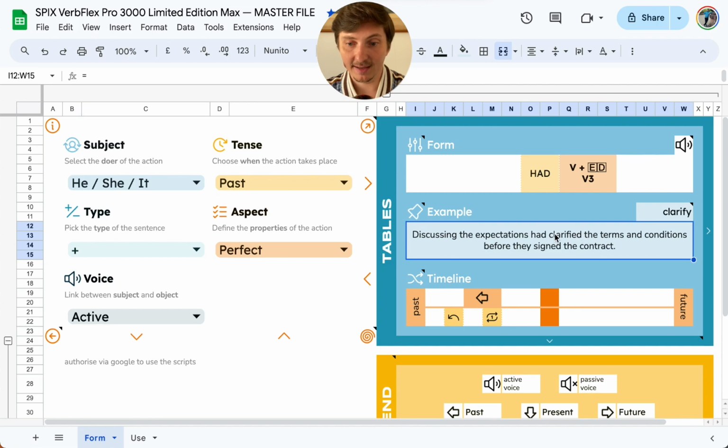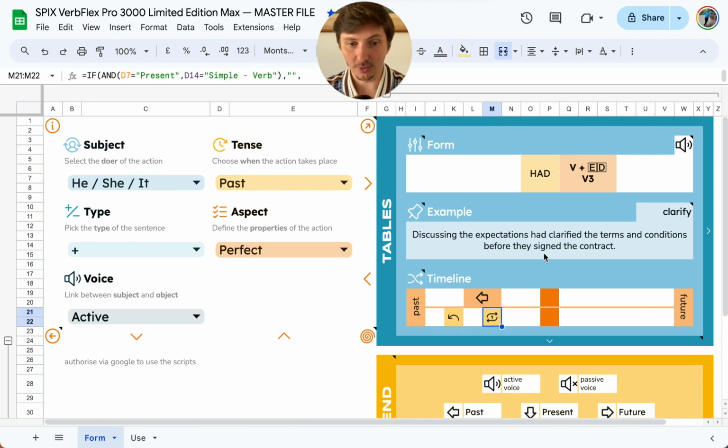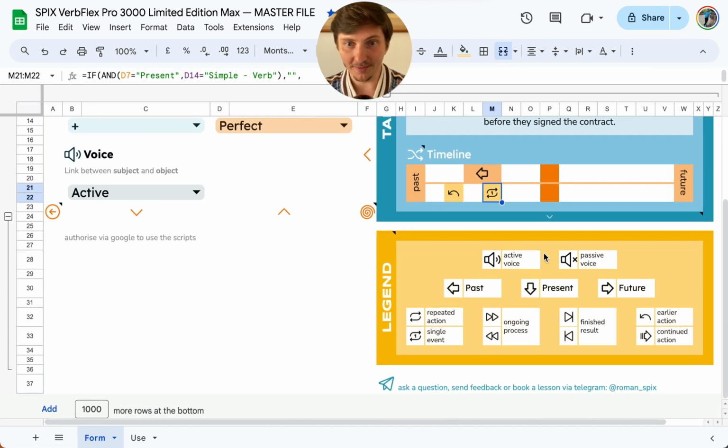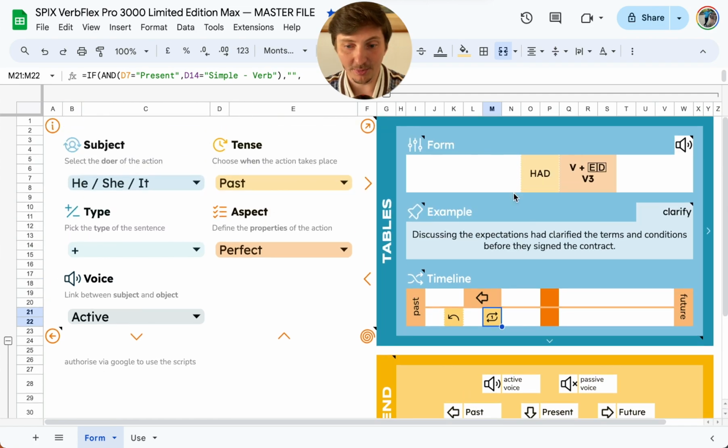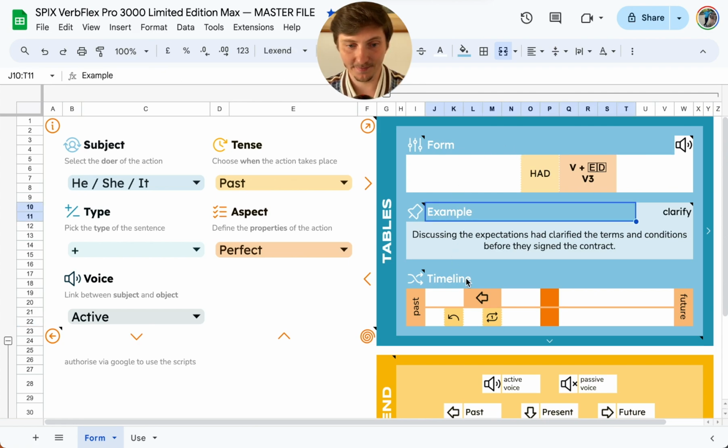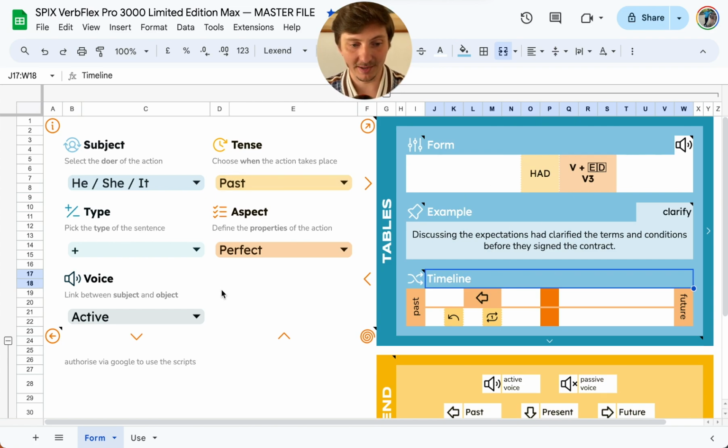So it means that now we have these two events, had clarified and signed, and they refer to these two icons. So we still are very focused on how this entire sheet works, not exactly how tenses work, right? I hope you're following. Okay, fine. So this is pretty much what you're going to see in the first tab. It's called Tables: form, example, and timeline. All of these elements depend on the properties you pick.